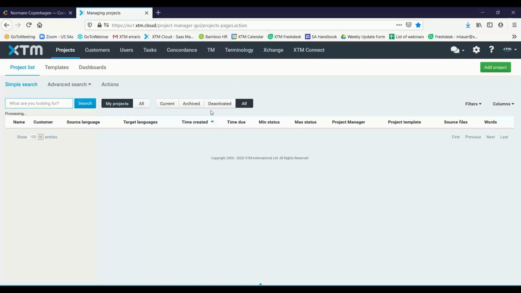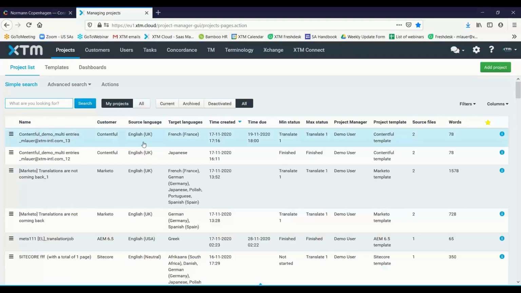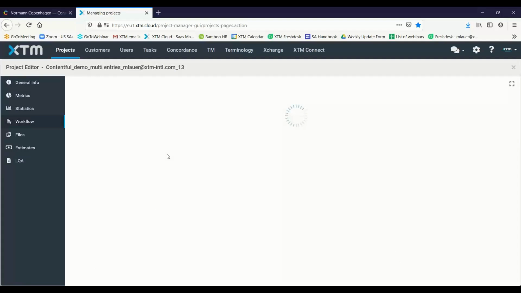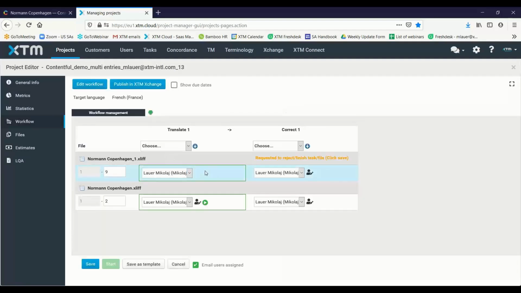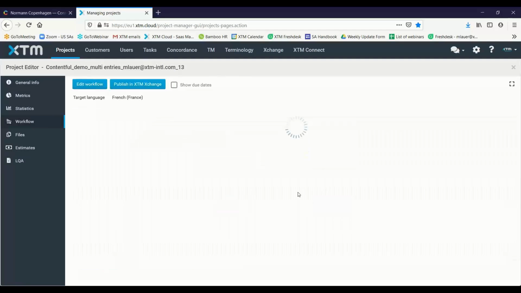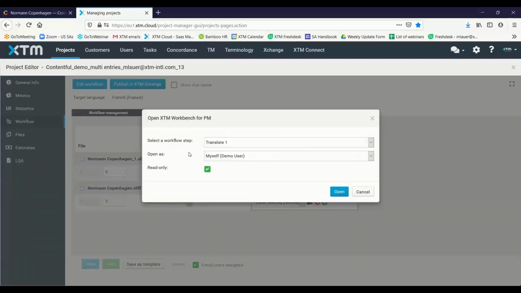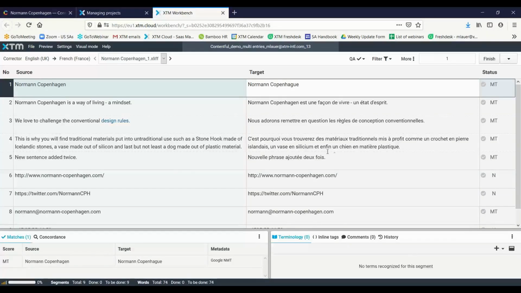So let's go to the project again. We are now in the translation step still, but obviously in real life, you would then move this translation to correction, right? Now the corrector or proofreader should do his work or her work, and the same would happen for the second file, by the way. So what I can do right now, I can just double check if that file looks good in the correction step.